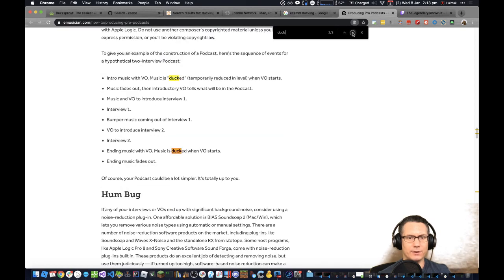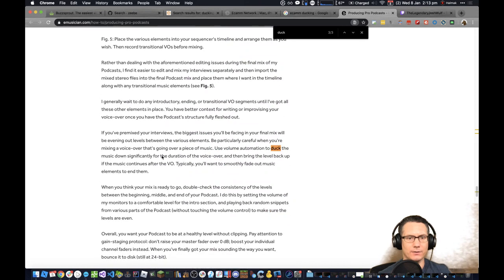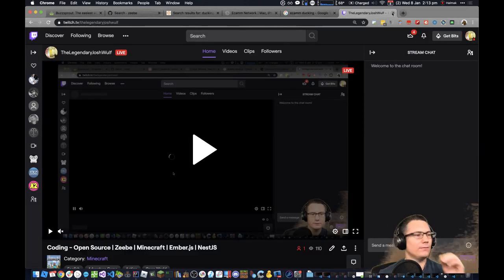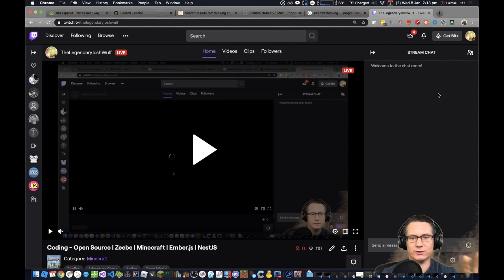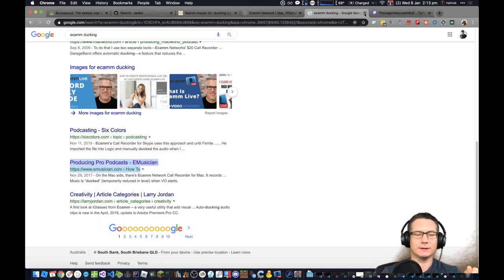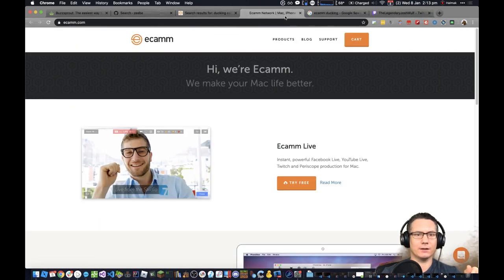So there's that one, and this one. Volume automation. Okay. Dude, if it doesn't have sidechain... Okay, two things so far. The green screen looks terrible. And then sidechain compression. Okay, doesn't look like you can duck.